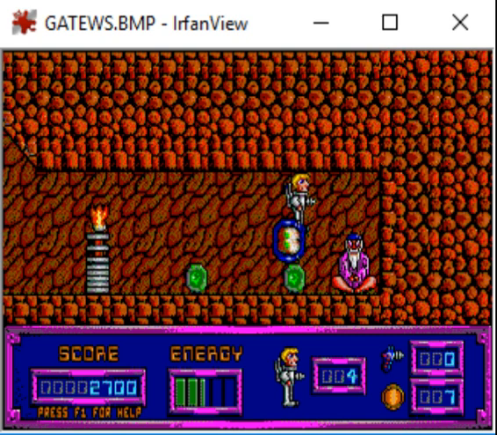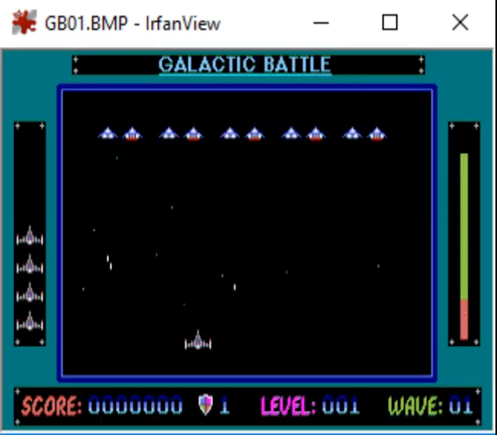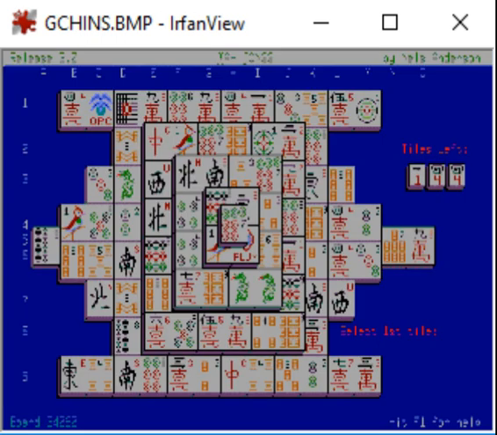Gaps. Gate WS. Oh yeah, the gate world. I think Gemini's featured this as well. I like the music from this game. The music from this game is really, really weird. Everything else about it is kind of meh. It's just an average DOS platformer, kind of like Cosmic Adventure and whatever from that time era. Galactic Battle. Yeah, I mean it's another one of these games.